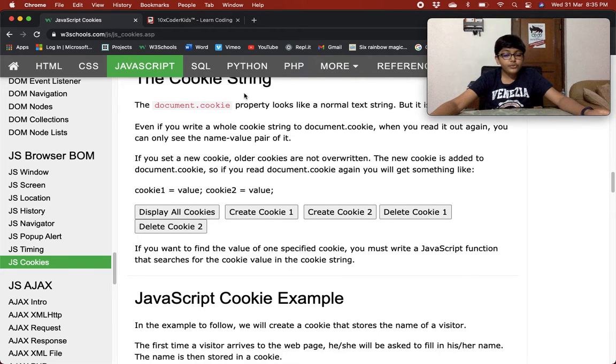If you want to find the value of one specified cookie, you must write a JavaScript function that searches for the cookie value in the cookie string.